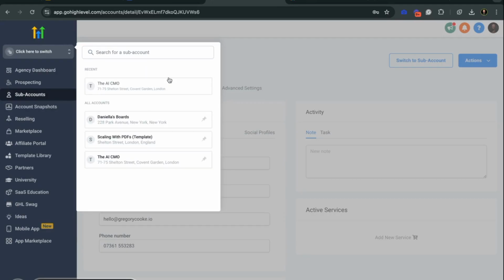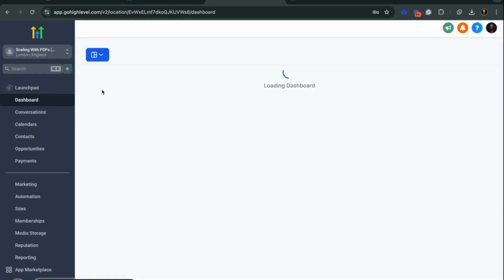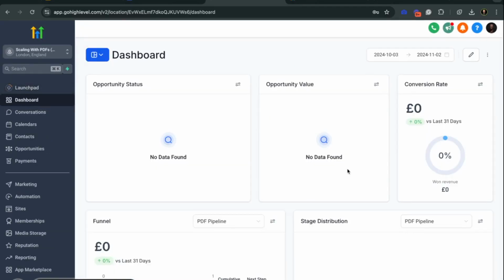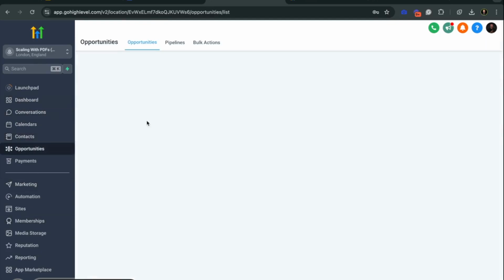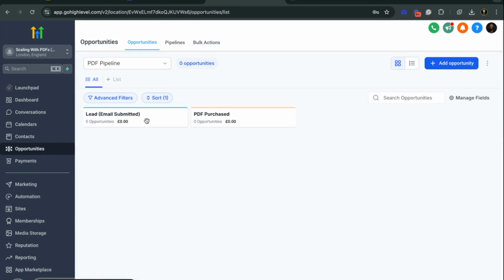And if you go inside your left-hand side here, you'll have, inside the sub account you chose, or if you created a new account, it will take you to this here, which is basically your Go High Level account, and inside it you'll have everything that we gave you. So you've got the opportunities pipeline, for example, lead, email submitted, PDF purchased, and you can add other elements to it, but that's what you really need at the moment.